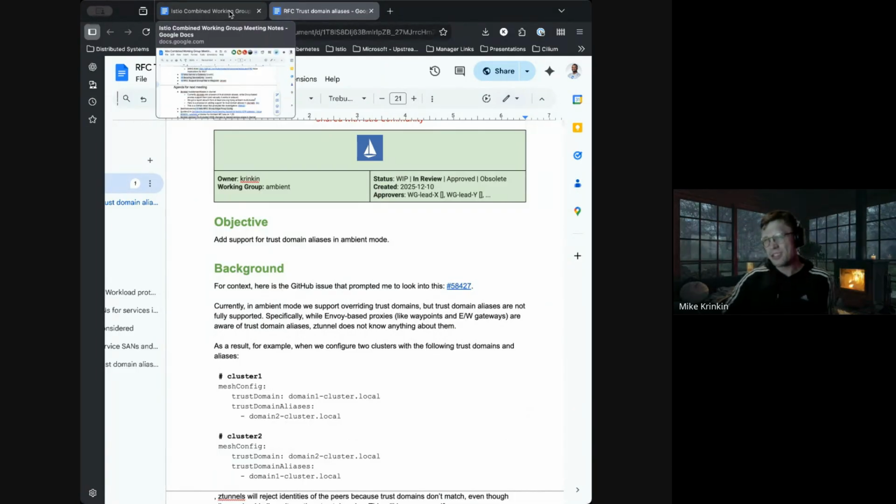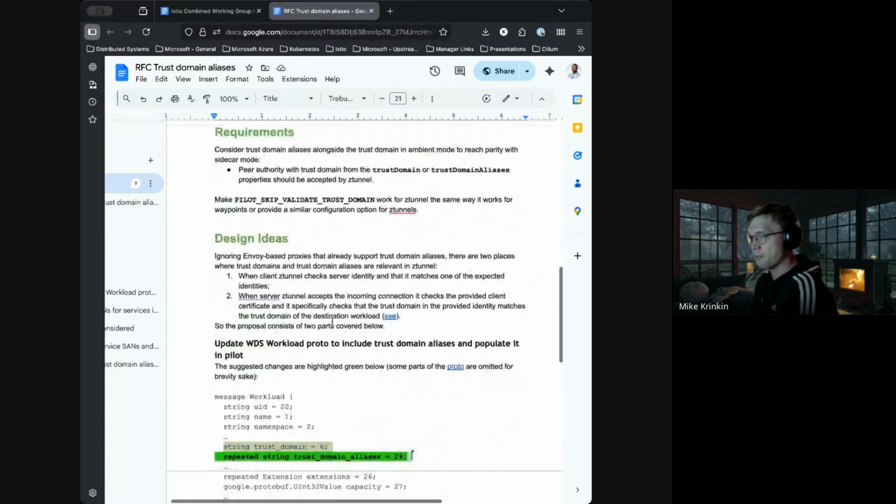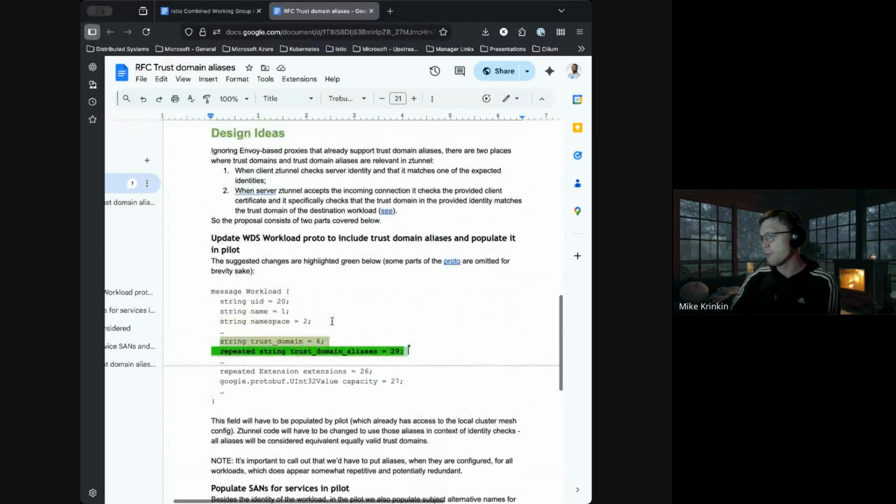Basically, there are two parts. One is zTunnel currently is completely unaware of trust domain aliases. It knows about the actual trust domain, but not the aliases. So we probably should just put the trust domain aliases into WDS so that zTunnel can verify incoming connections. And the other bit is when we actually connect into the service, we put identities into the SANs. That part could be done completely in the pilot. We can just generate all the possible SANs, and it's similar to what Sidecar does currently.